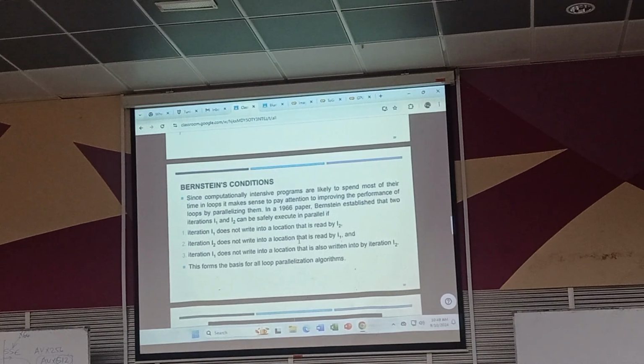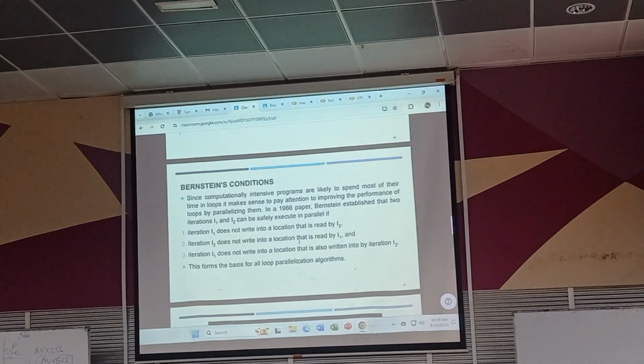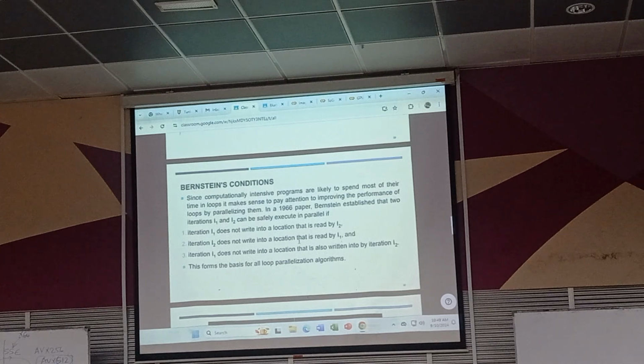Okay. And the last one is it does not write into location where it is written. That means this guy does not write into here, while this guy is also writing. Okay. And this guy is not writing into the location where this cycle is also writing. Okay. So the last one is write-write.